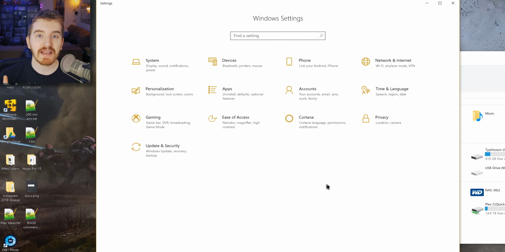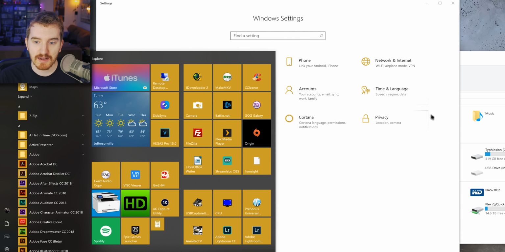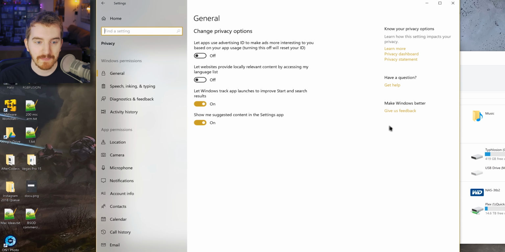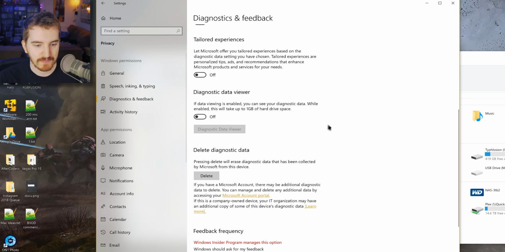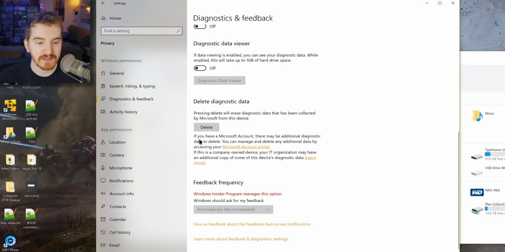My next favorite update is they have added a one-button delete for your personal data that has been collected on your account, on your device. So if you go to settings by hitting start and settings, and then coming over here to privacy, and then go over to diagnostics and feedback, you can now delete your diagnostic data with one button.